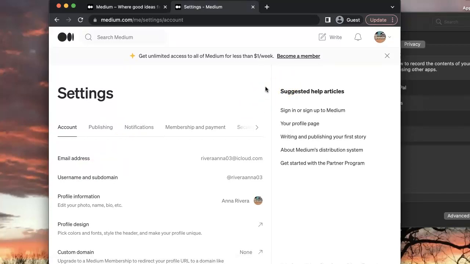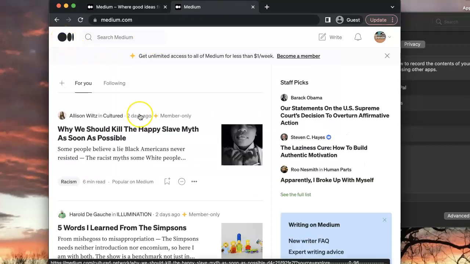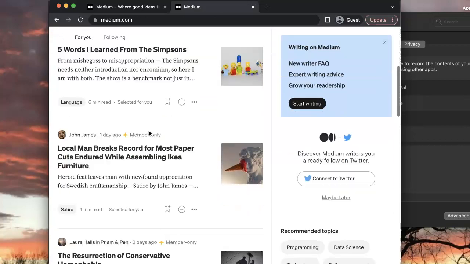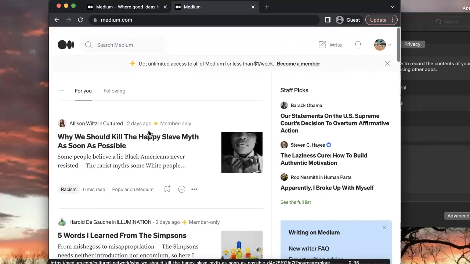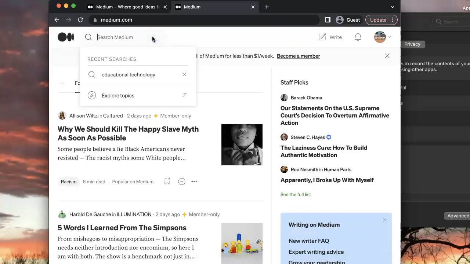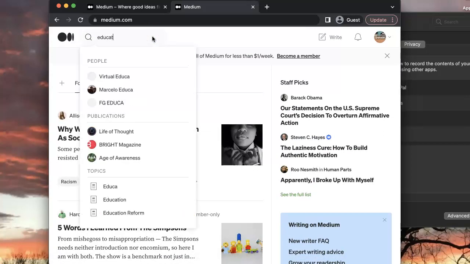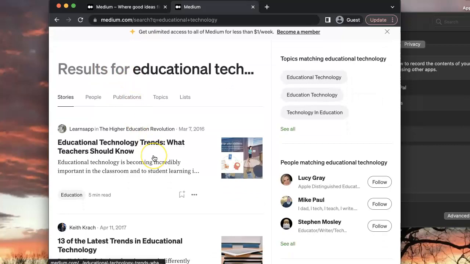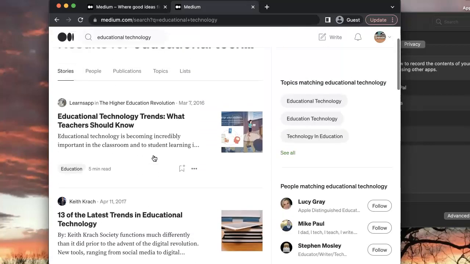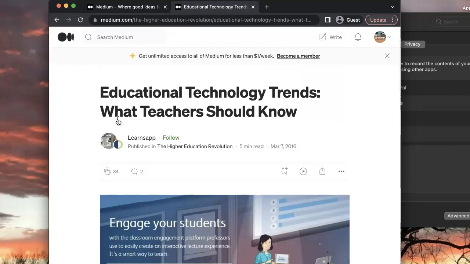So once you do that, if you want to read Medium content, you can click up at the top left corner here, and there are some recommended stories for you just based off of pop culture, popular things like that. If you want to look up something specific, we can do that right now, and I'll give you an example of what will show up. So I will look up educational technology, and it gives me a list of all of these stories. I will click on this one right here.